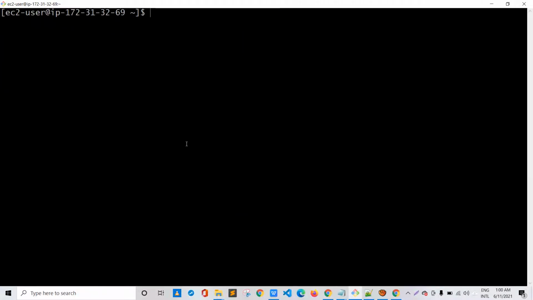Clear my screen, and yes, I'm inside my demo 2 automatic server. And if I click over here, sudo certbot certificates, to check if the certificates are installed and applicable on the server or not.